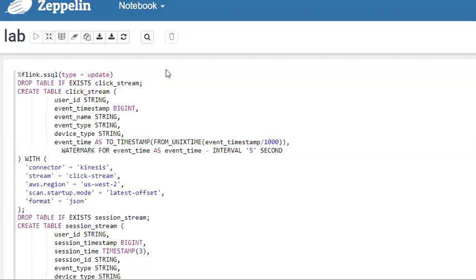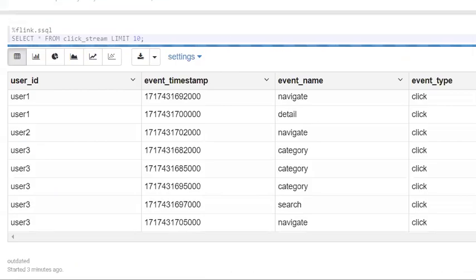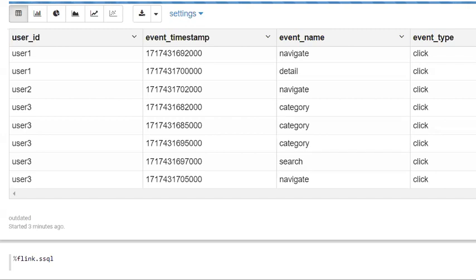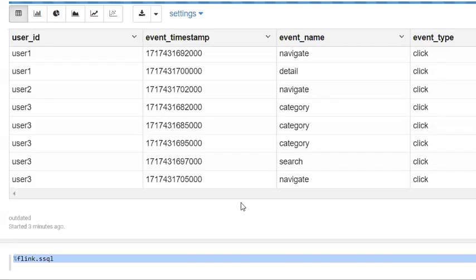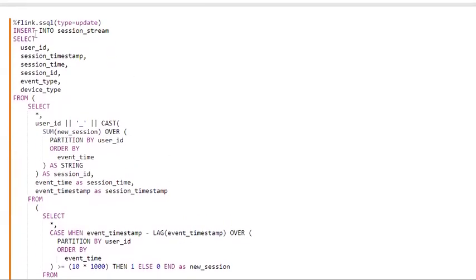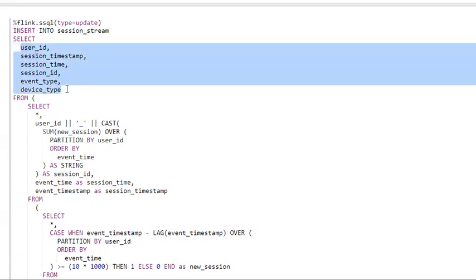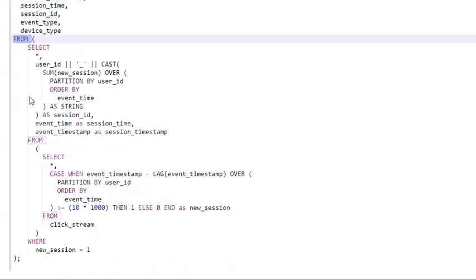So now let's move back to our Zeppelin notebook. Now let's focus on how to put our data into our session stream from this clickstream. For this also I have written a command. Now I'm just pasting it here. Don't worry, I'll explain it to you. You can see we are inserting into session stream. This session stream is a table here, and we are inserting into that session stream by selecting all these details. By selecting all these details from where? From this. So simply from here to here.